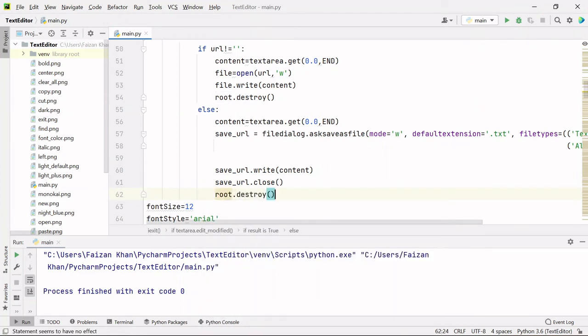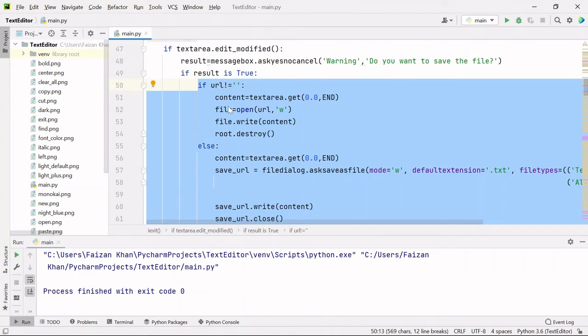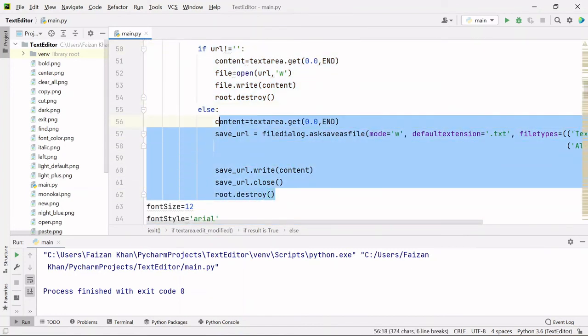So root dot destroy. Okay, so if it's a new file, then the file dialog box will open where you need to enter the file name, and to that particular file name we are adding this content that we got from the text area. Then we are closing that file and then closing our window. So the two scenarios we have added here: one, when our URL is non-empty, means it's an existing file, and second, when our URL is empty, means it's a new file.